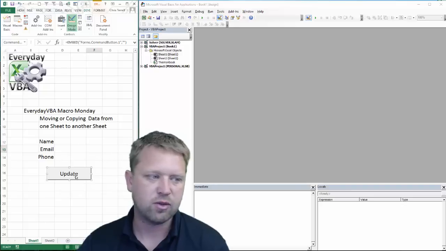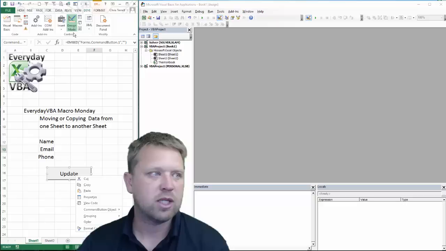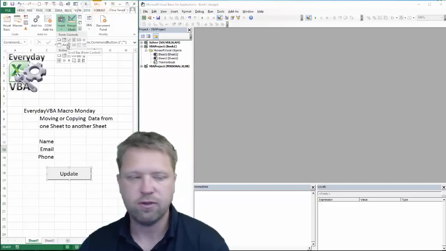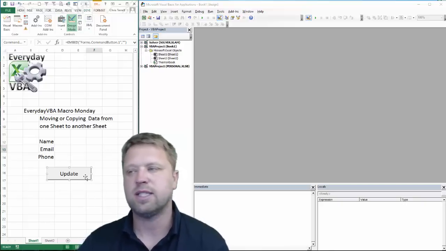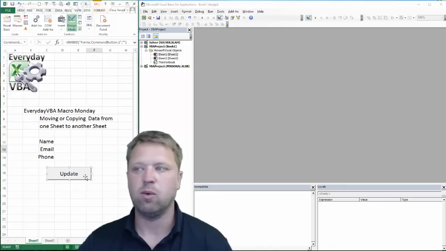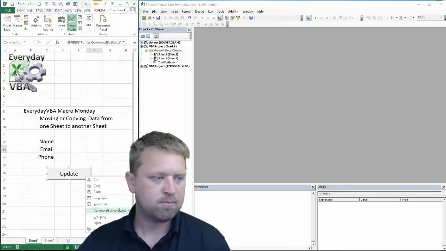Quick other thing on ActiveX controllers, they don't work with Macs. So if you have a Mac, you would actually need to use a form control, which is a little different, or just a button that assigns a macro to it. It's the same basic concept, but where your code would go would be a little bit different on a Mac.